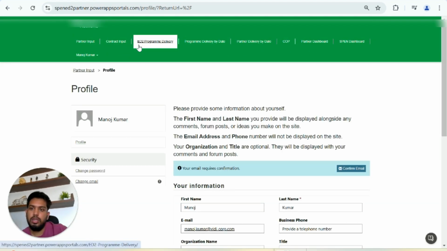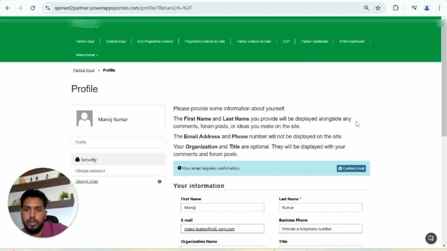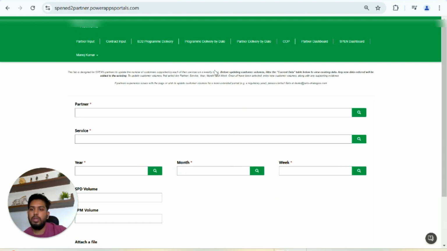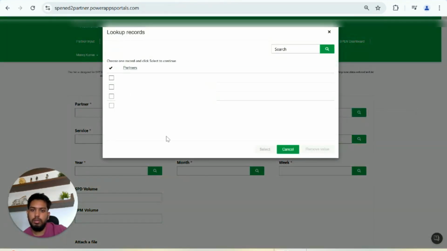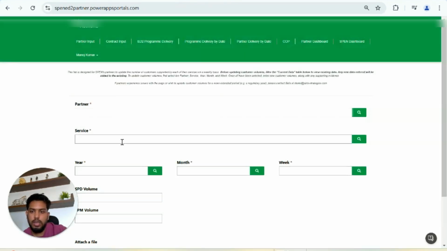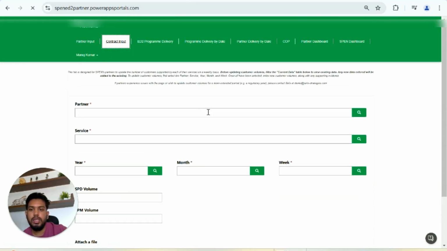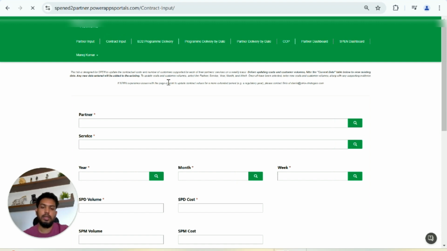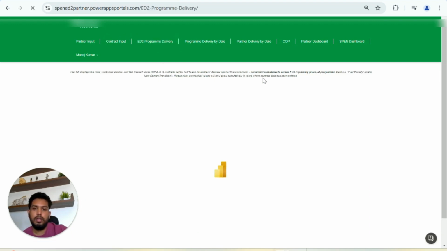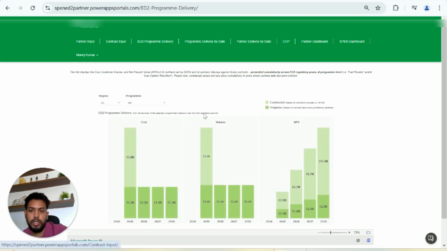And you see, these are the different tabs. These are all custom made, and we can create all these using Microsoft Visual Studio. These are different inputs where the client can enter the data: the list of partners, the services, year, month, and they'll submit a form. Same goes for the other tab. And this is one of the reports that we created based on the client's need, utilizing the data entered by the customers in partner input and contract input.